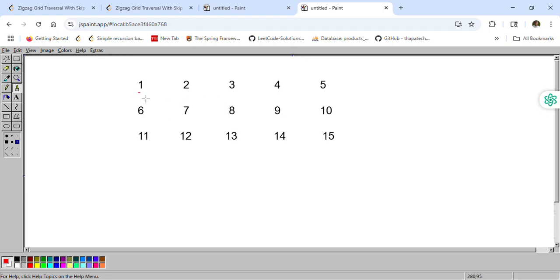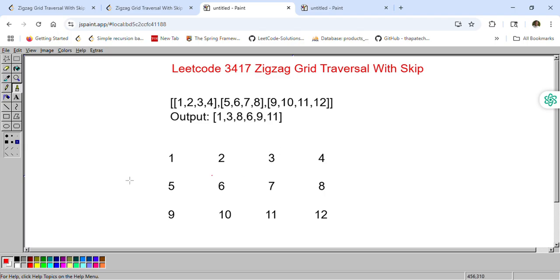So here you will pick 1, then 3, then 5, like this basically, right? So these alternate elements you have to pick, correct? So how can we solve this problem?